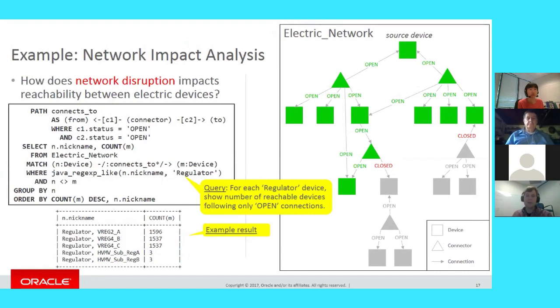And now we want to do some impact analysis. For example, we want to know, starting from this device that we see at the top, what are all the devices we can reach by following only connections that are open and not connections that are closed.